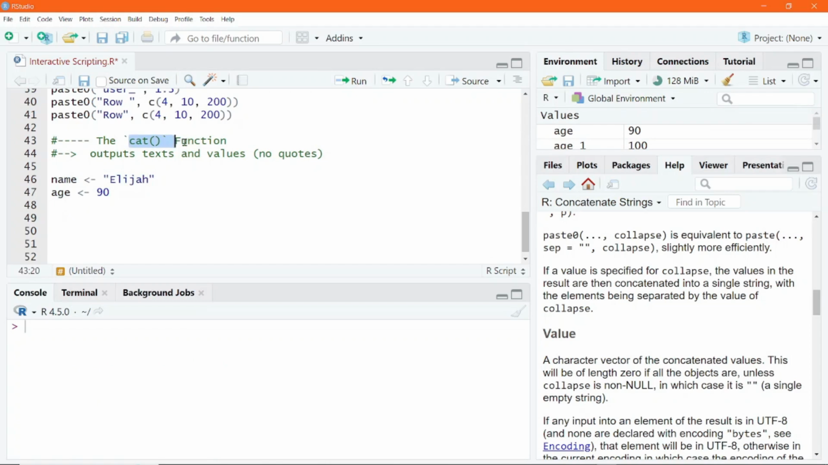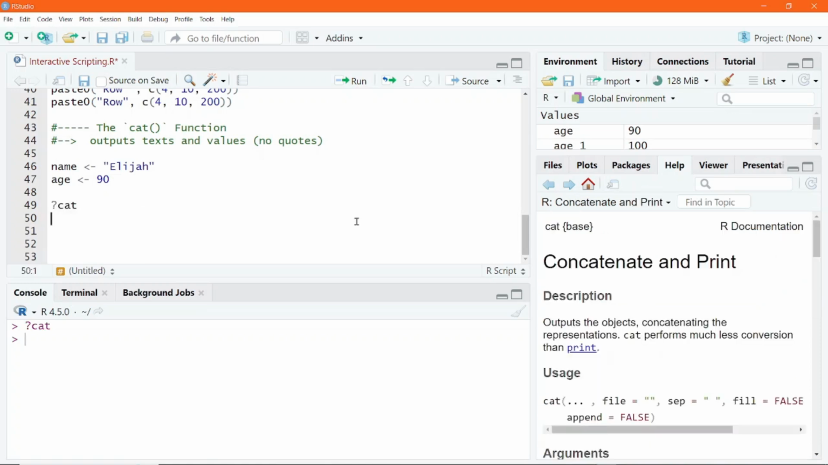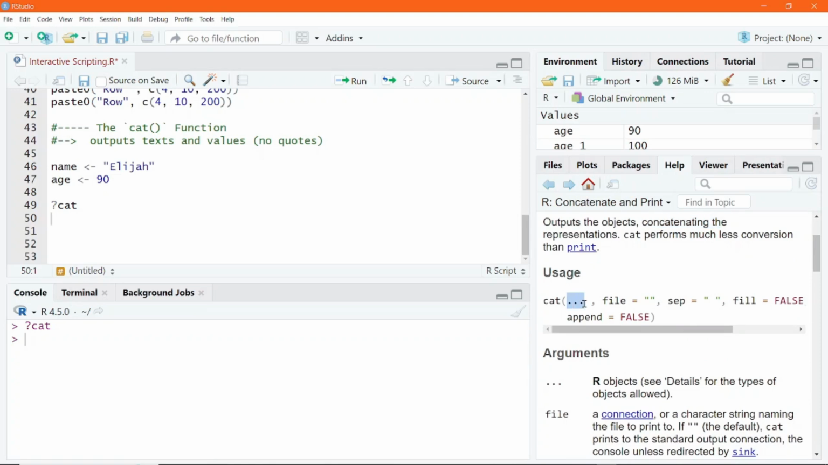Now you would use the cat function the same way you use the paste function. So first of all, let's check the documentation of the cat function. And you can see that this one concatenates and prints. So it outputs the objects, concatenating or combining the representations. Basically, if I come here, we have the same ellipsis, which means you can give as many characters as you want to be combined. We will just jump over this file argument here and move on to the sep argument, which we have seen in the paste function. So we exactly know what the sep argument does.